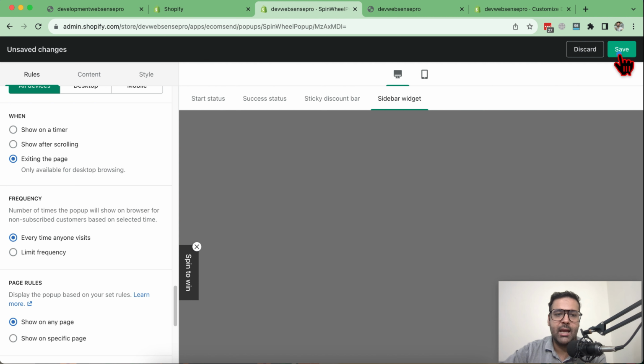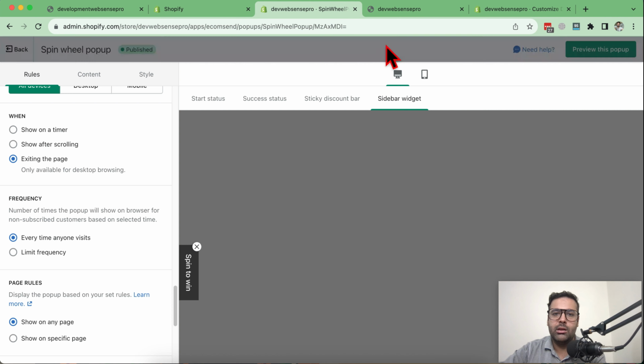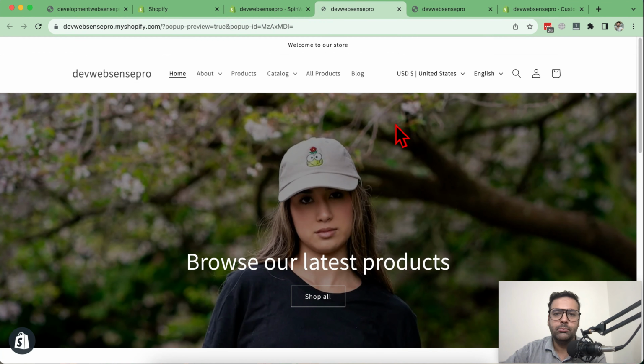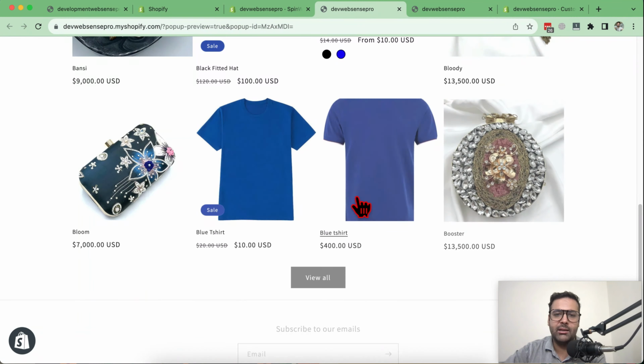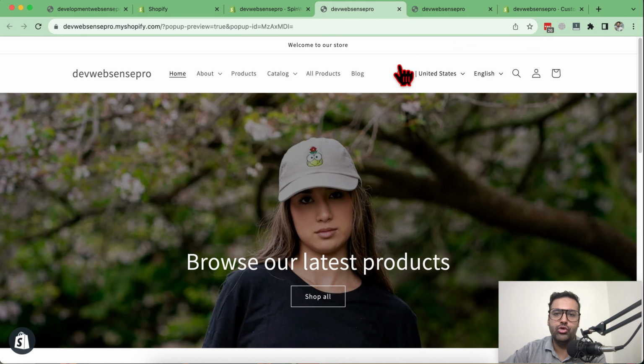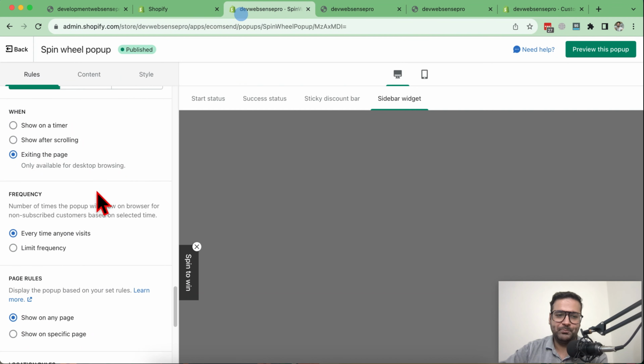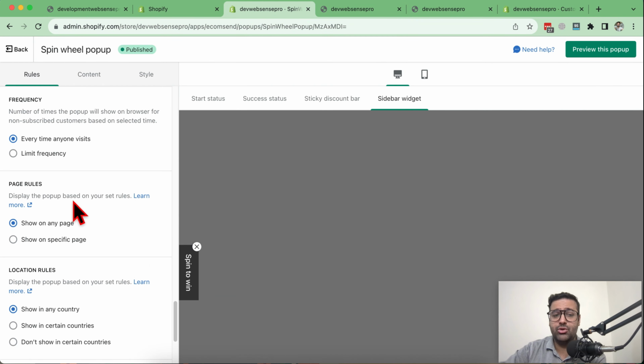So click on save, and now if I click on preview this pop-up, it's not showing anything. And now when I go to any other tab, it just took my mouse pointer to the second tab and it showed the spin to win pop-up. That's really cool. So we do have page rules as well.